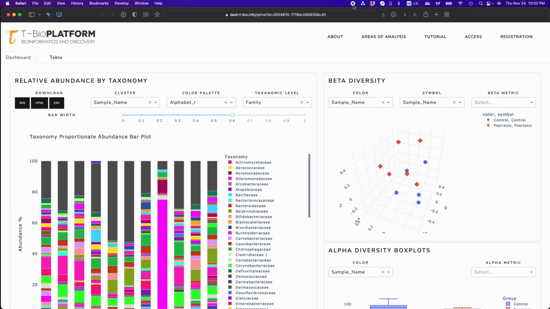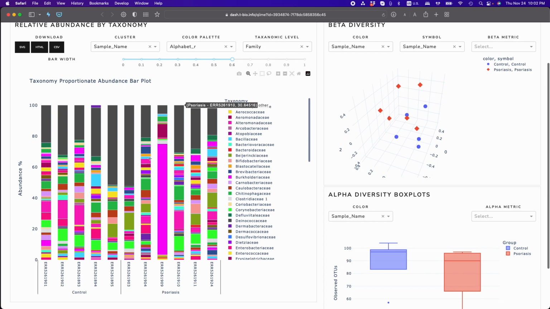So this is going to be a quick video on how to use the dashboard to understand what's going on with the results of your metagenomic data analysis. So we're on the T-BioInfo platform. We process this data either with QIIME, or with DADA2 pipelines. And here we have the basic composition of our data.